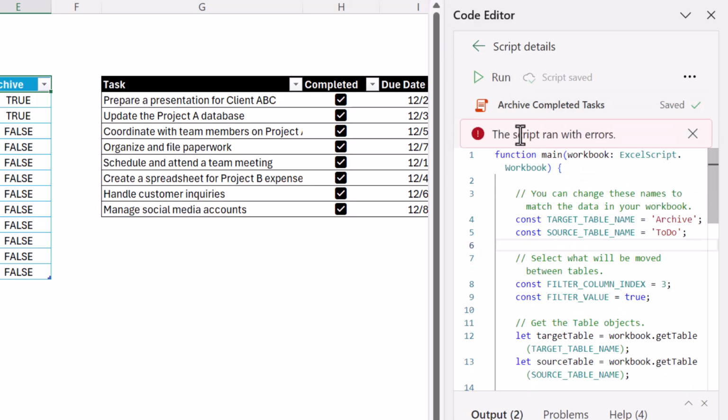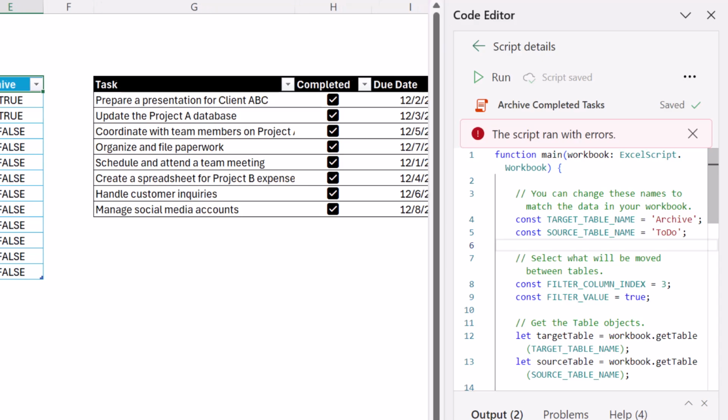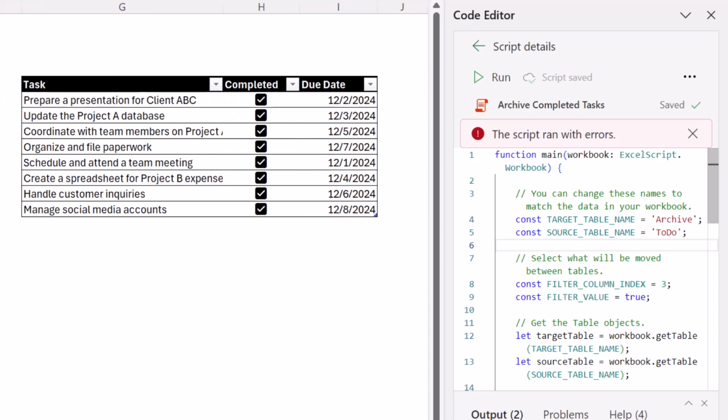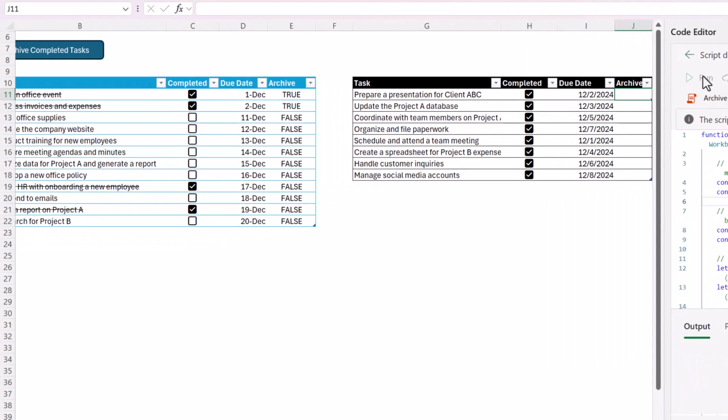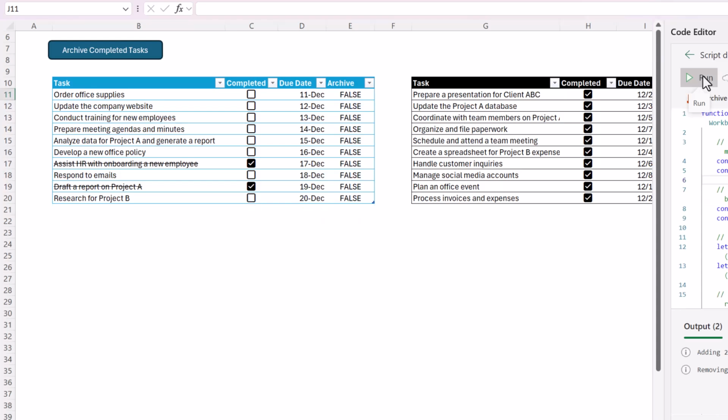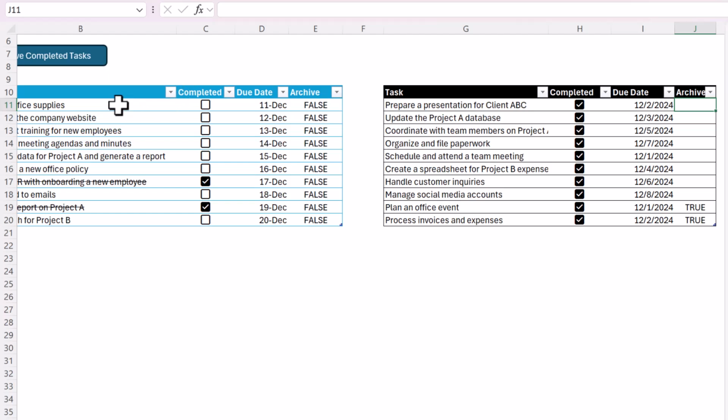Oh, I made a mistake. The script ran with errors. That's because there are a different number of columns in these two tables. So now I'm just going to add this archive column also to the archive table and then try again. And it did it. It moved those two rows from the top of here to the bottom of here.